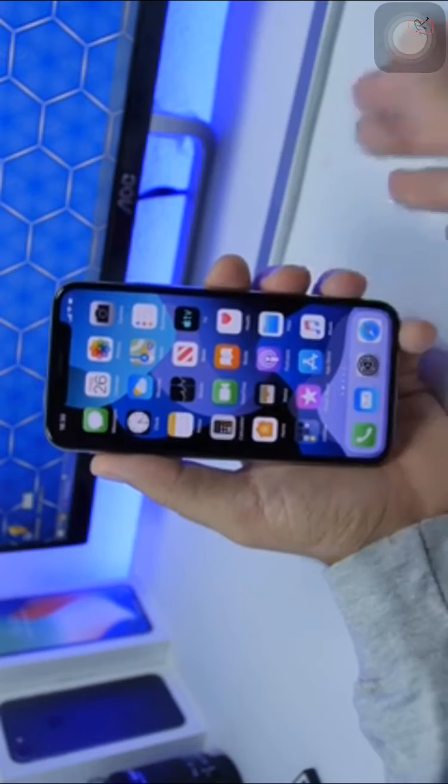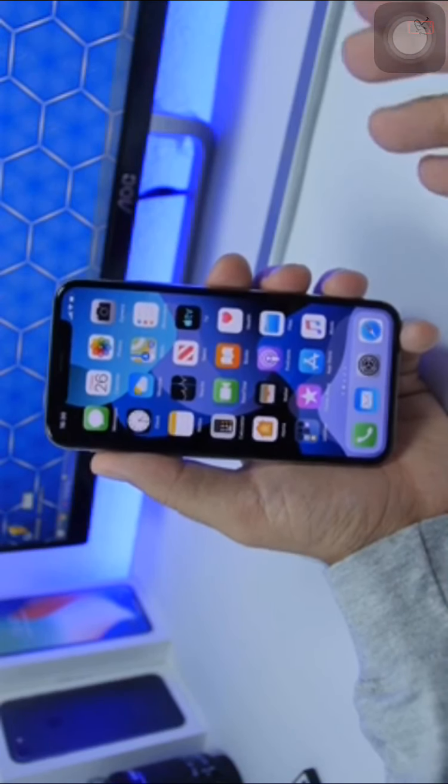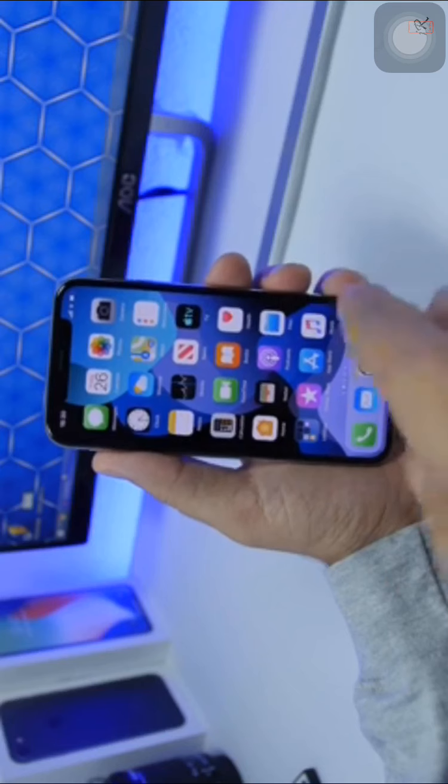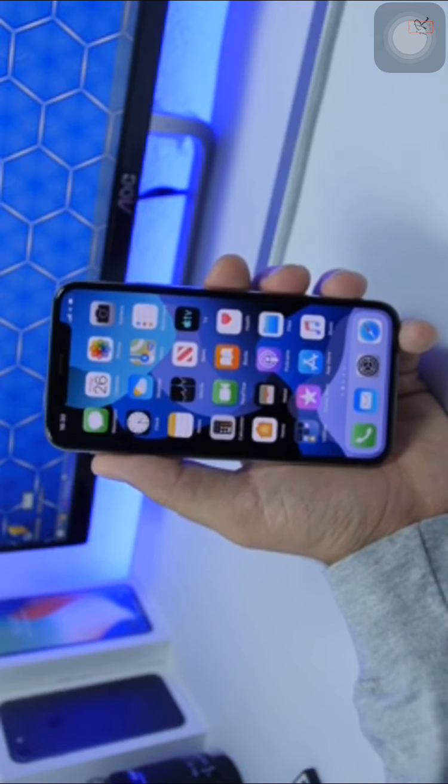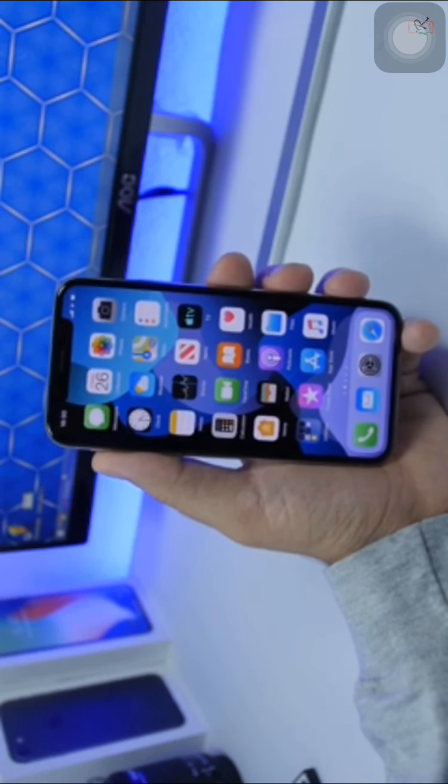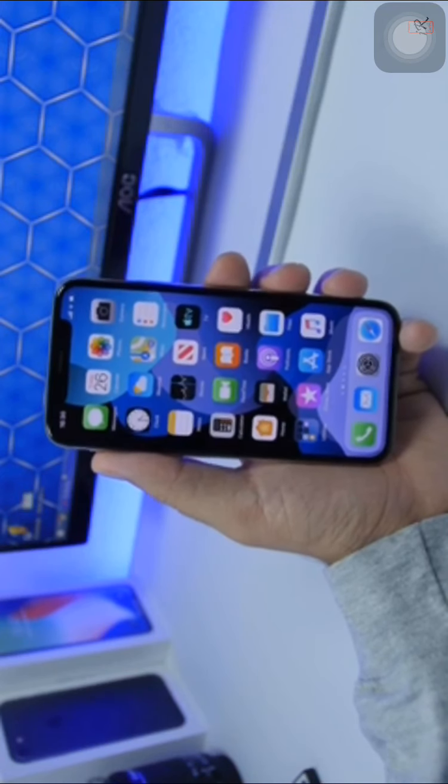I have seen a lot of people report this problem when they're not able to download apps from the App Store. Apps get stuck, they don't download at all or anything like that. So here are a few simple tricks that you can use in order to fix that error.